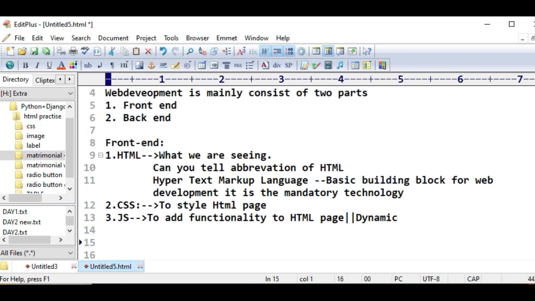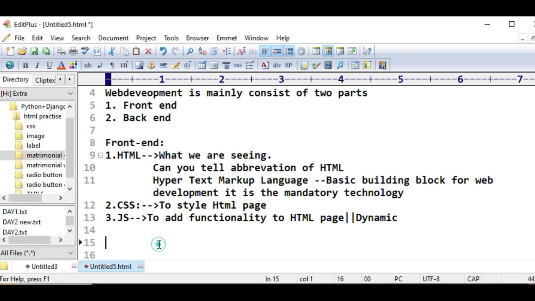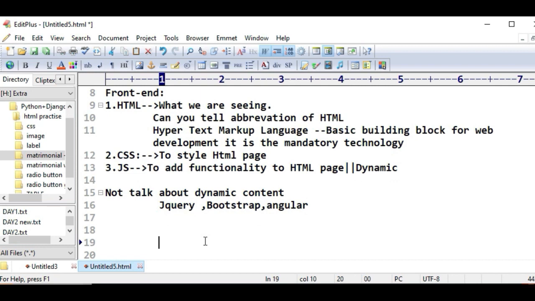There are some more tools for the front end, like jQuery, Bootstrap, and Angular, but we are not going to discuss them. Node.js we are also not going to discuss here, because we have to cover the backend also.